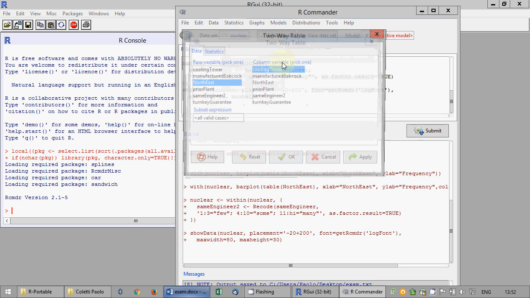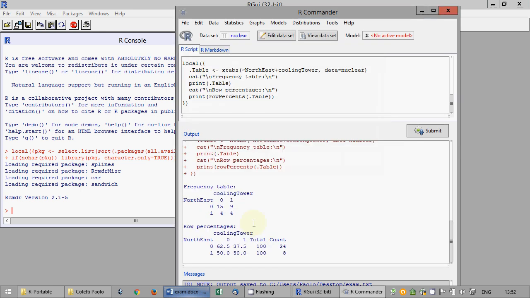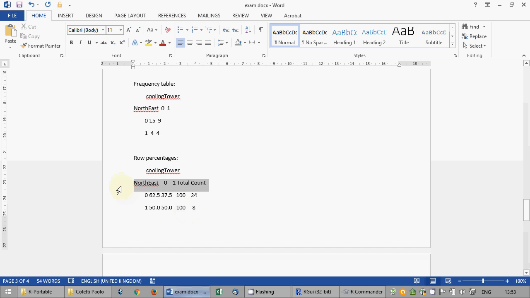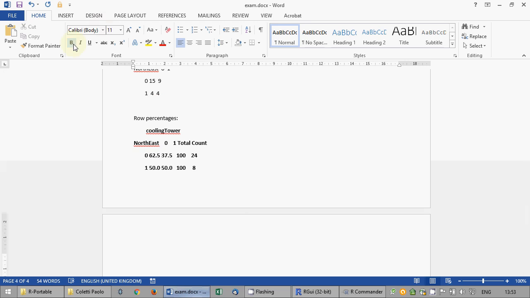Statistics, contingency table, two-way table, the same one, but I need the row percentages. Okay, and these are the important data, which are obviously entirely screwed up. Okay, so let's comment them out. Companies not in Northeast, so plants, talk about nuclear power plants, not in the Northeast, have a cooling tower in 37.5% of cases. Those in Northeast in 50% of cases.